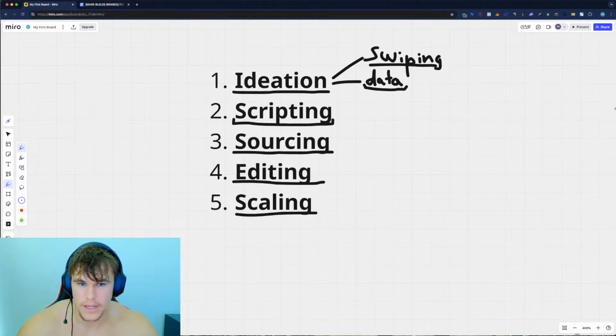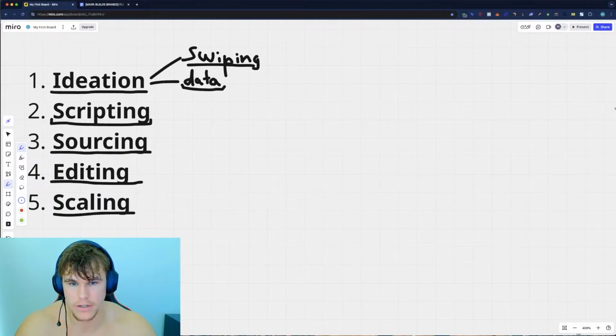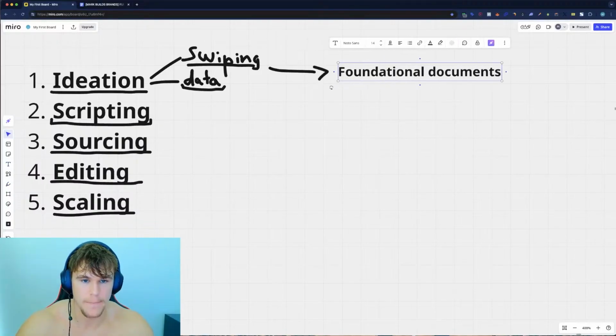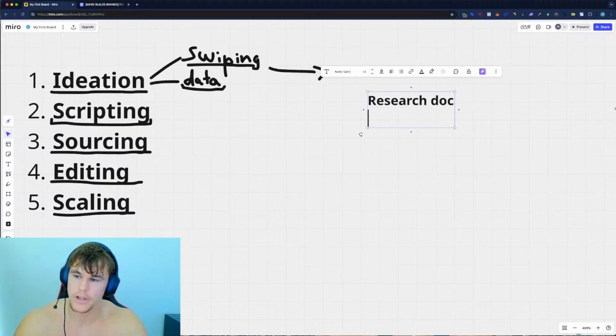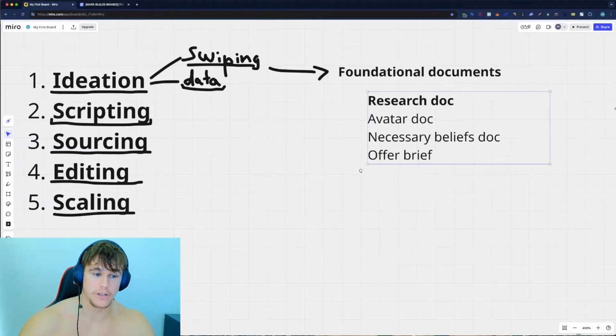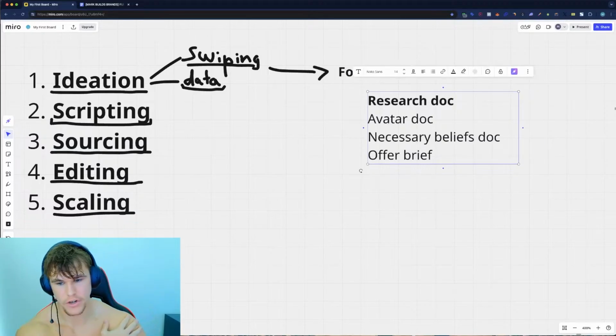So what I would do, the first step in that ideation process, is you have to create your foundational documents. All right. Now, there's a few of them that go into it. You have your research doc, you have your avatar doc, you have your necessary beliefs doc, and then you have your offer brief.